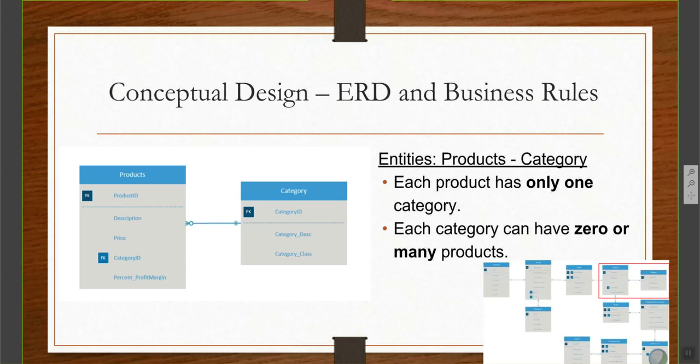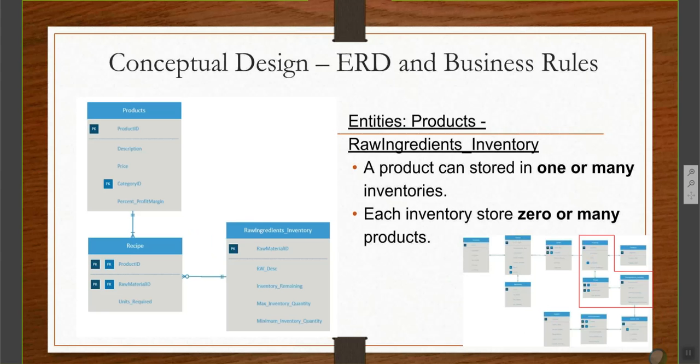For the next relationship, it is between the product and category. One product can have only one category, while a category can have 0 or many products. And for the next one, I will talk about the relationship between products and raw ingredient inventory entity. This one again has a many-to-many relationship, so I add the recipe entity to be a bridge entity.